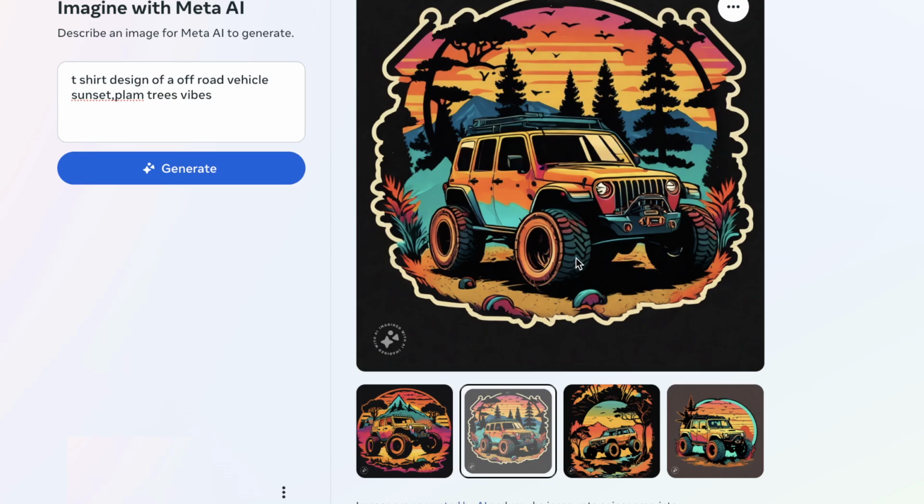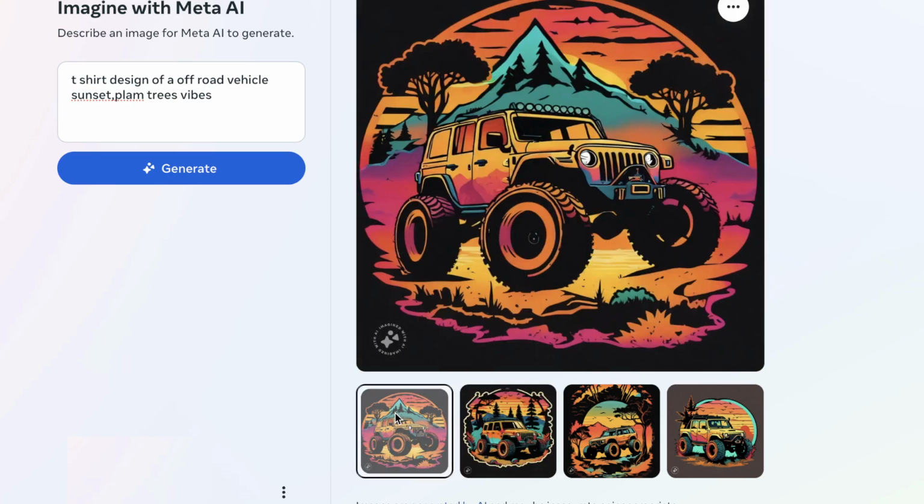Let's see if there's any mistakes here. With this kind of image, I would say you would have to clean up this outline, which I'll show how to do. So I'll go ahead and download this in a minute. And this is my favorite one, I would say. I can't really pinpoint anything wrong with this one, so I'll download this one as well.